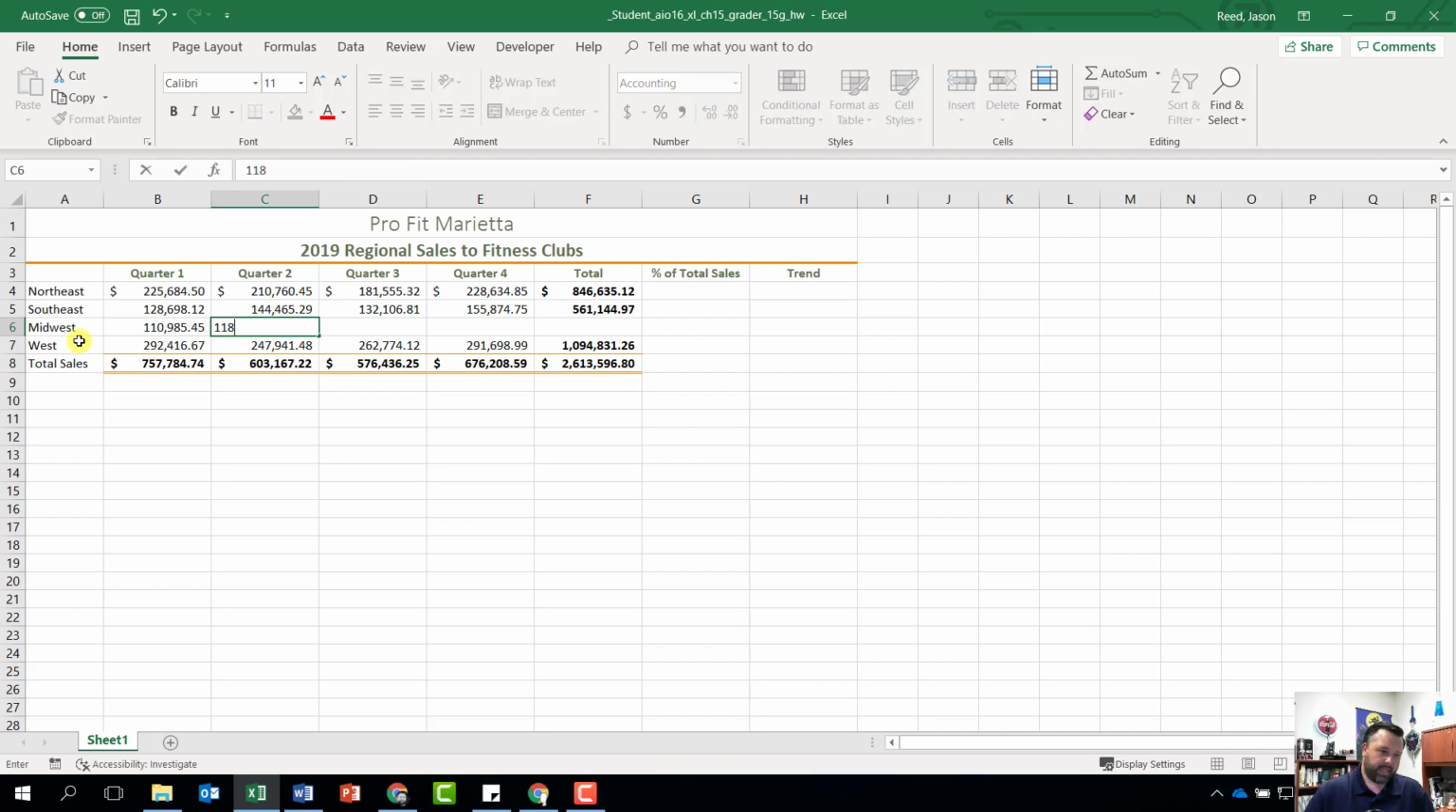Type in 118,674.91. Hit the Tab key. 100,548.50. Hit the Tab key and type in 120,621.17 and then hit the Tab key again. And now we have all of our information in the new row 6.